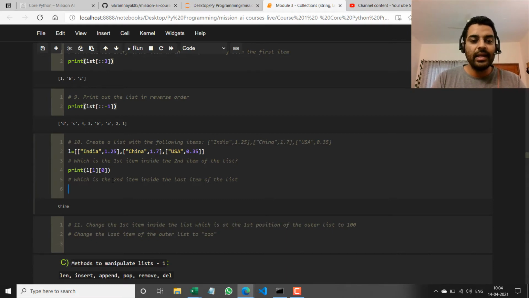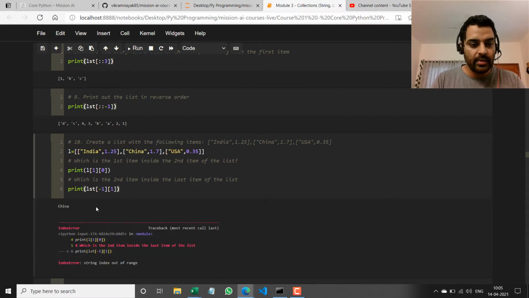Now, which is the second item inside the last item of the list? So which is the last item? It's USA 0.35. And inside that, the second item is 0.35, right? So how do we access the last item of the list? Negative indexing, right? Just say -1. And within that last item, how do we get the second item? Index position 1. Let's say enter.